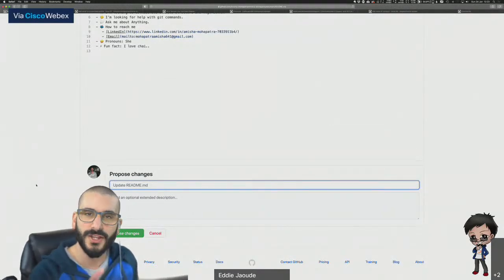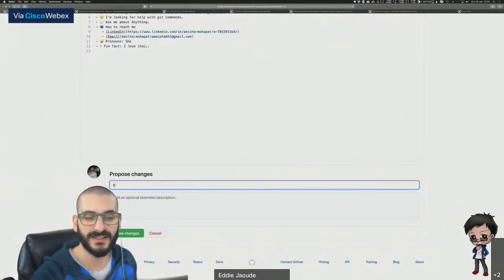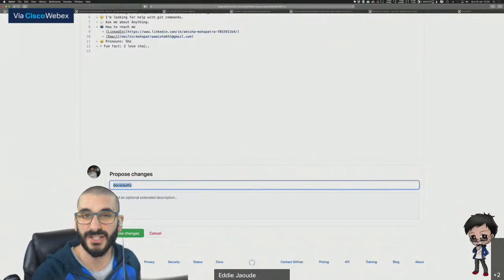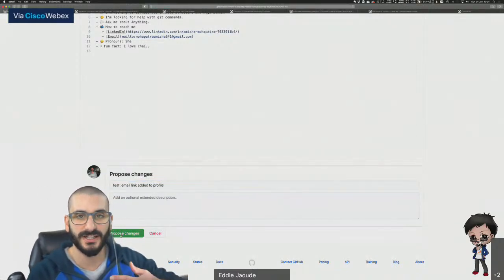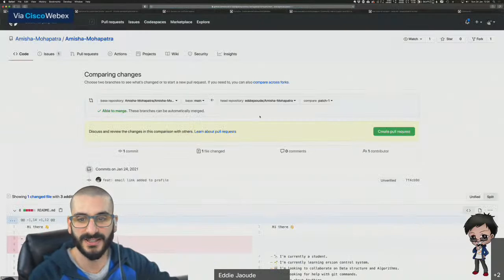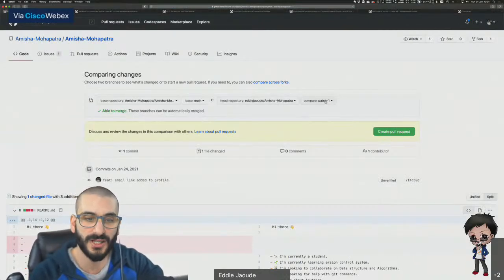One of the conventions that people use is to prepend it with feature or fix or docs. Another thing you can do, if it's a big project, you'll notice they put brackets in there, put a module like docs, authentication like auth. In this case, it's not a big project. So I'm just going to say it's a feature, and I want to say email link added to profile. I want to propose a change. It's going to take me to raise the pull request. It's going to say from Eddie, from my branch patch 1, and we'll talk about branches in a minute.